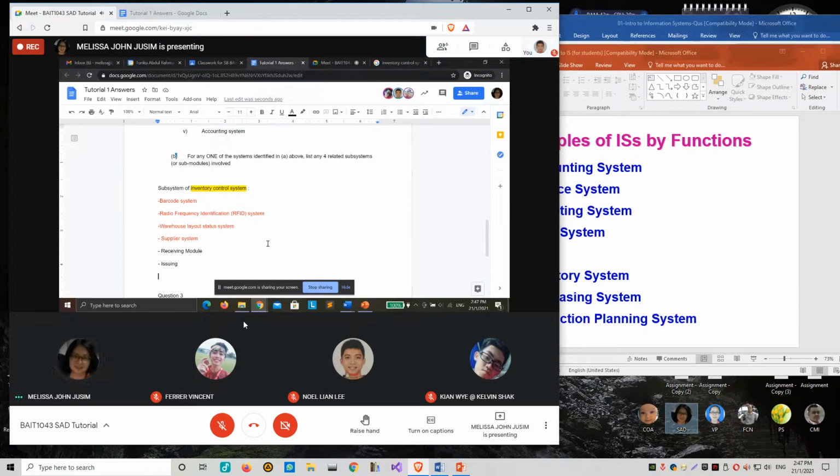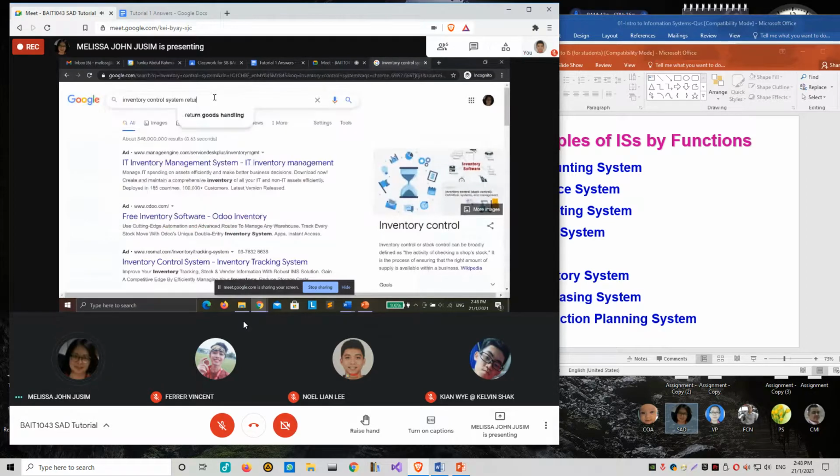Okay, let me see. A supplier, say one of the boxes of the shoelaces was damaged due to rain, so they want to return that particular one box. So in that case, you need another module in the inventory control system to do that. That one is the return module. Okay, so we call it the return module. Let me double check. Inventory control system, return module.